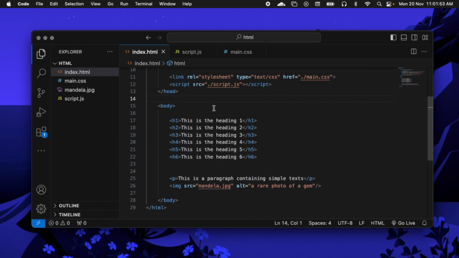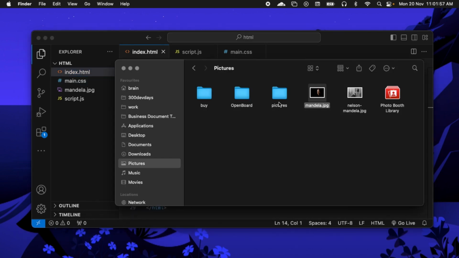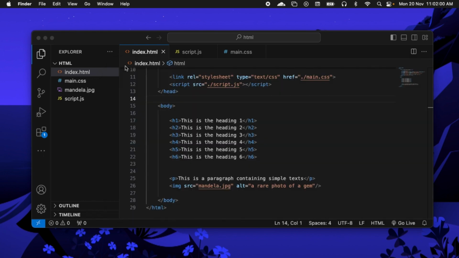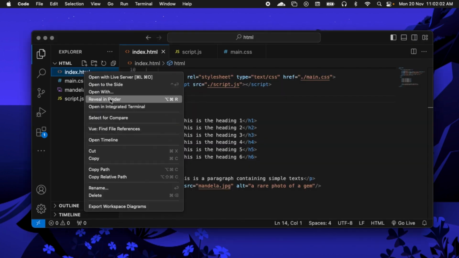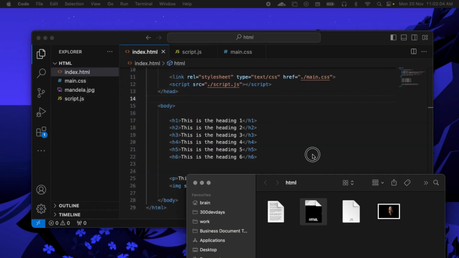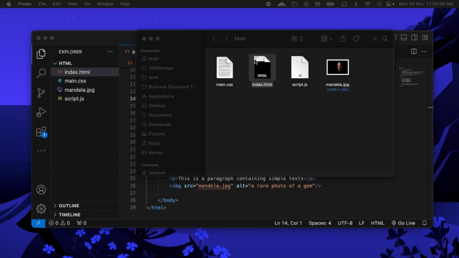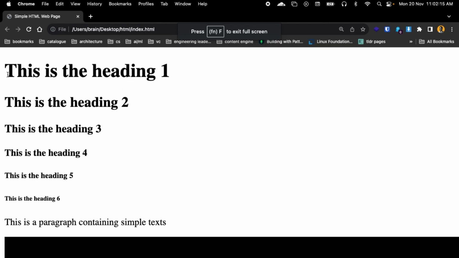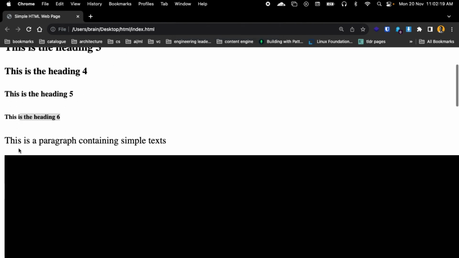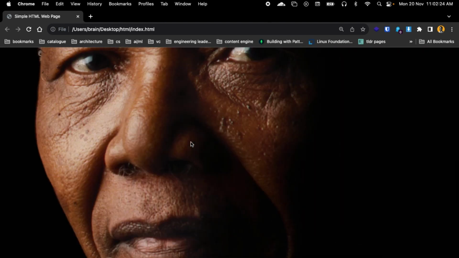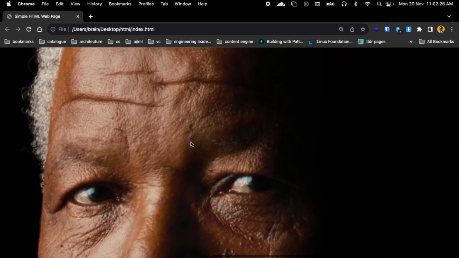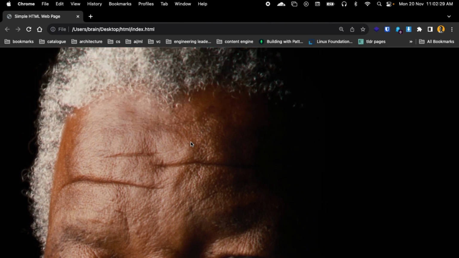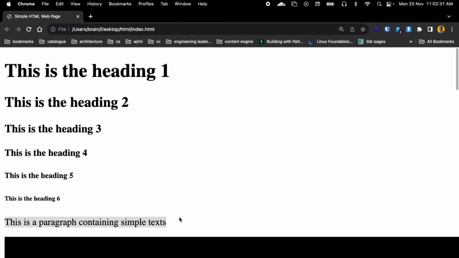In order to open this on our browser, we simply have to open up the folder. That is what we have right here. Let's see if I'm doing that right. Right click, reveal in Finder. So we have that revealed right here. So let's double click. All right. So right here, you see we have the headings, heading 1 down to heading 6. And we have our paragraph right here. And of course, we also have the image. The image is extremely big, and of course we can work on reducing the size, right?